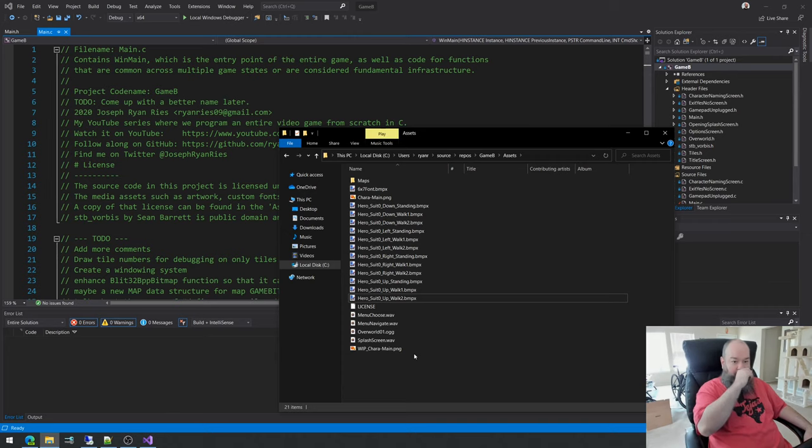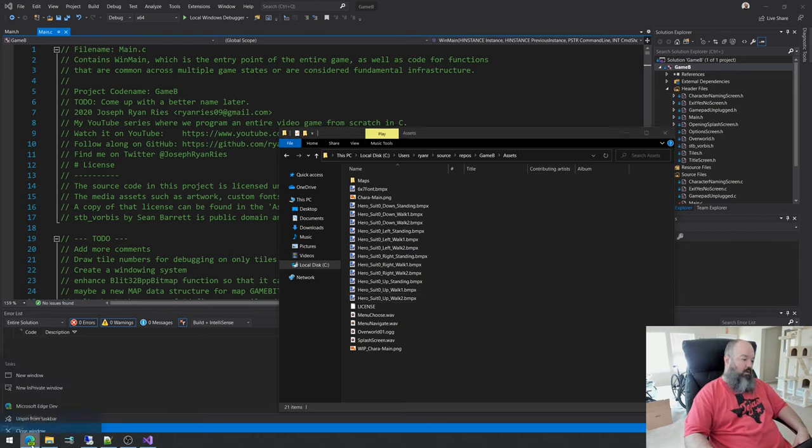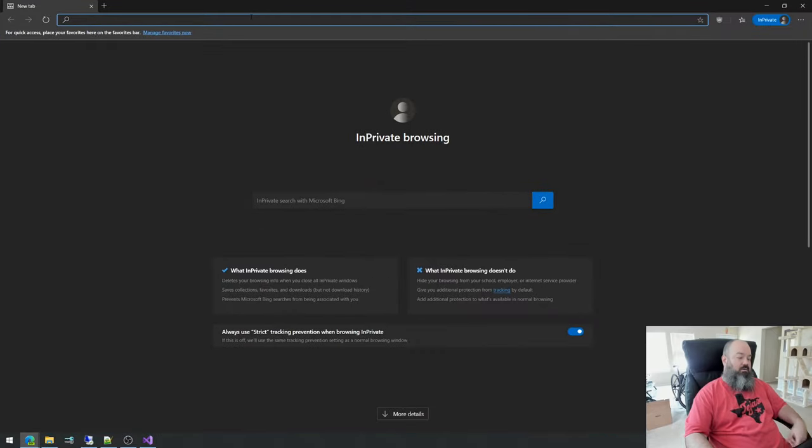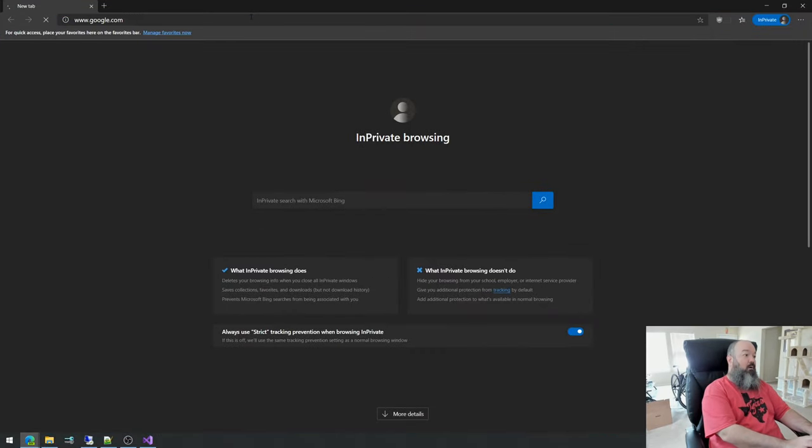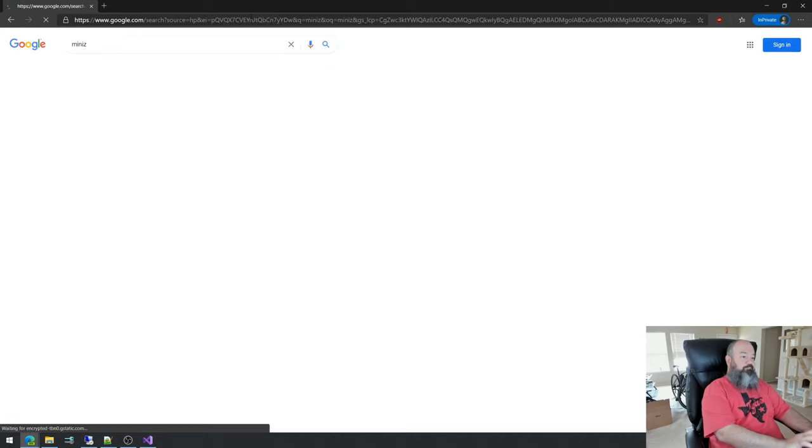That being said, I do want to raise the bar a little bit, so that if somebody really wants to get in here and grab these assets or modify these assets, I at least want to make it a little bit more challenging for them to do so. Anyway, I'm rambling, so I'm going to go ahead and find something that will help me accomplish my goal here. Miniz.